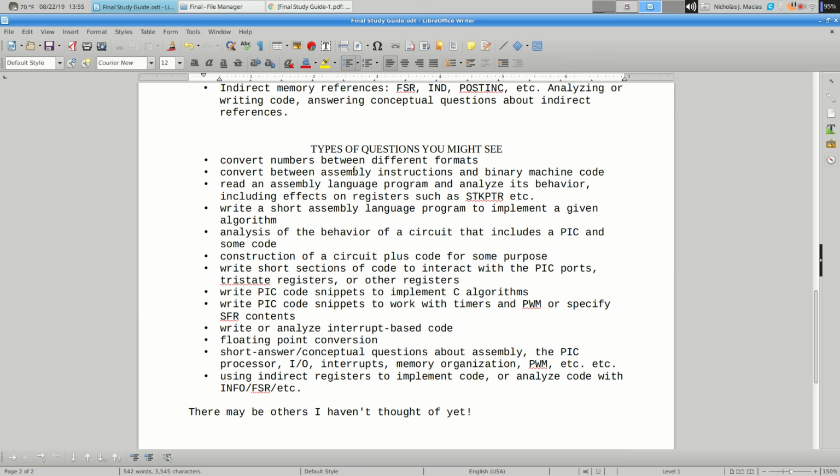Alright, types of questions: convert numbers, convert between assembly and binary, read an assembly language and analyze, including effects on registers and stack pointer, write short assembly language. Analysis of the behavior of a circuit. We haven't talked about circuits in this, but you can build circuits with this chip. And you may have to do that.